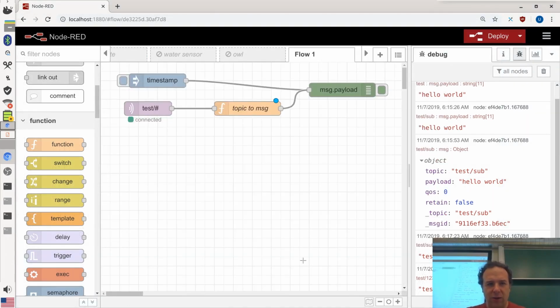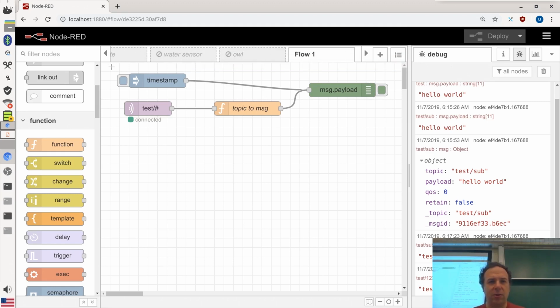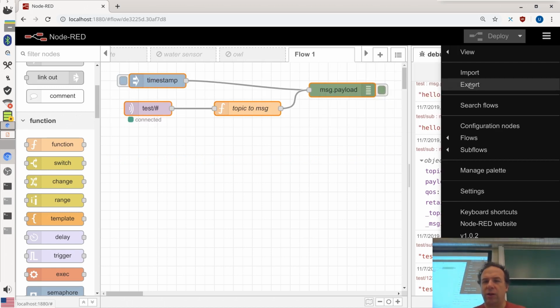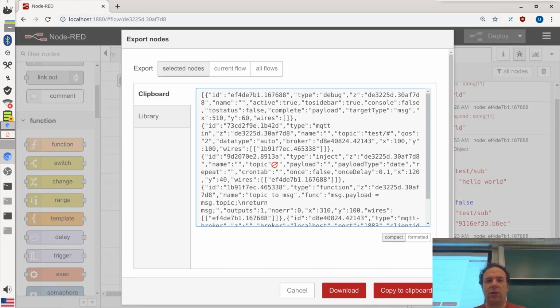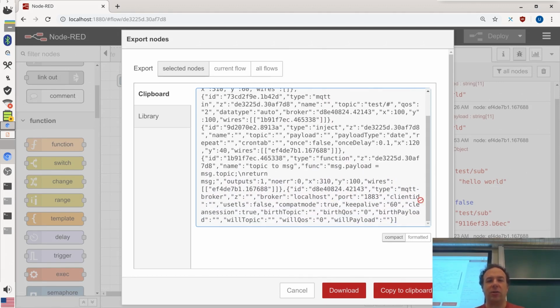No, you shouldn't do that. If you want to save things, if you want to put it into the Git repository as code, you can select the code you want to save, like this. And then you can go to export. And then see, we have here the beautiful JSON code of what I just did now.